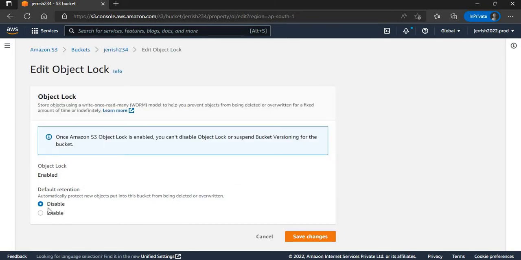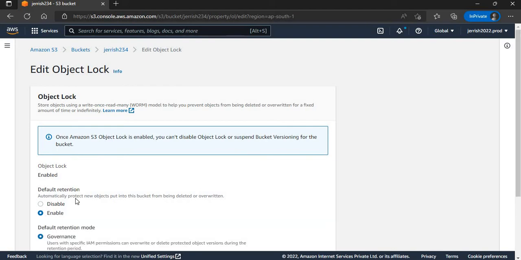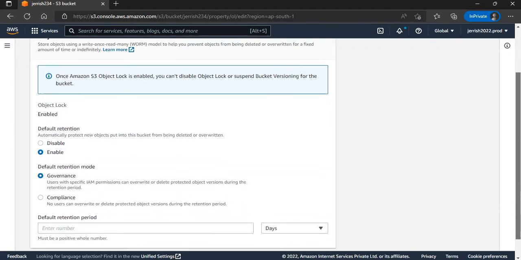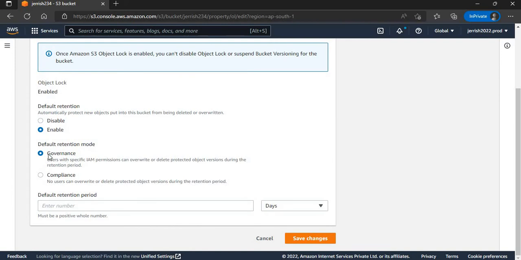Now if you click on edit and enable retention, you'll be able to see the retention mode. One is governance and another is compliance. If we choose governance and set a retention period in days or years, during that period of time, only an IAM user who has the permission can delete the object or overwrite it.